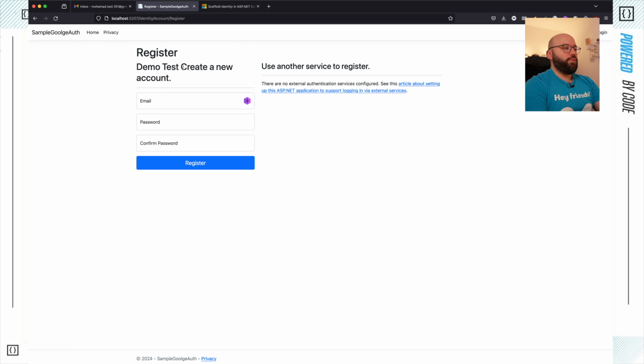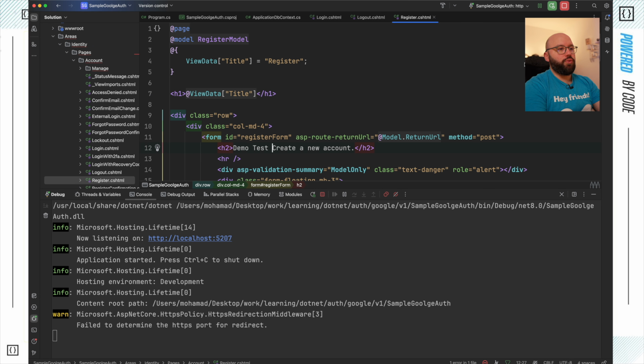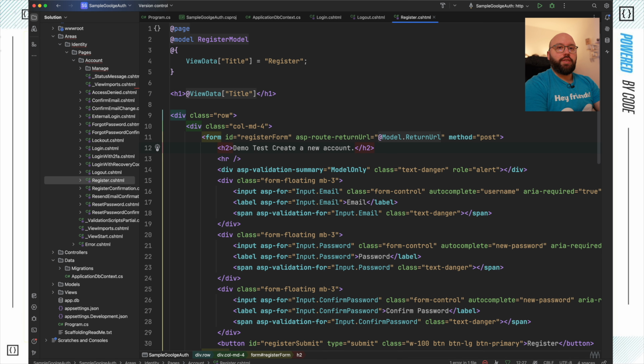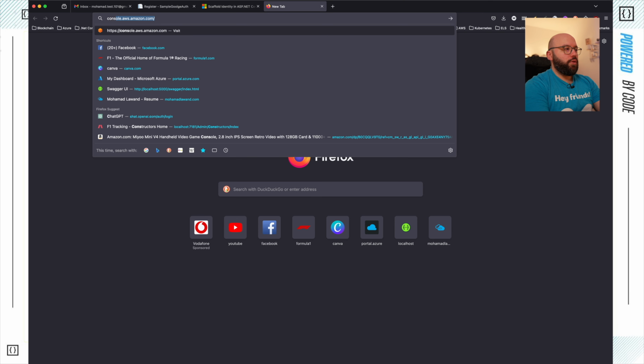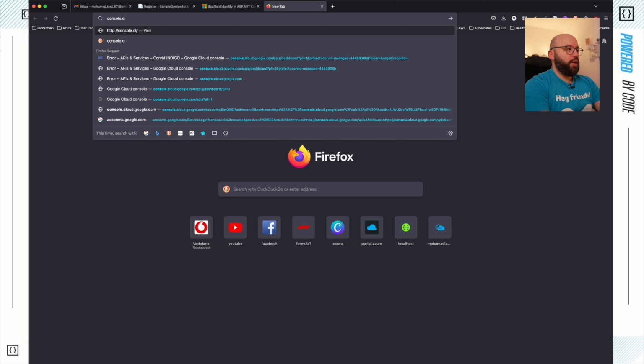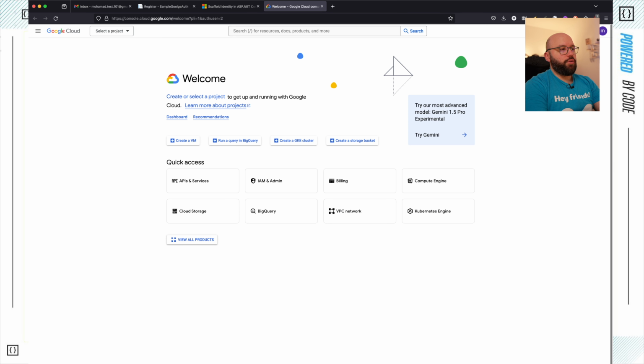Okay, great. So now that we have done this and we're actually able to see how we can customize the identity and have much more control over it, let's go back to Rider, and now let us start configuring our Google Authenticator in order for us to actually utilize this inside our application. So I'm going to go back to my web browser, and I'm going to go to a specific domain. So it's going to be console.cloud.google.com.